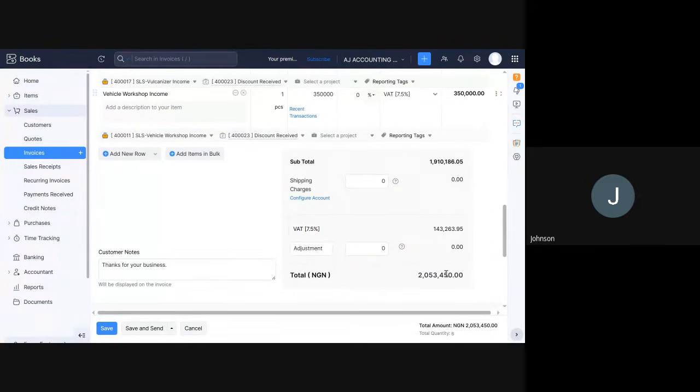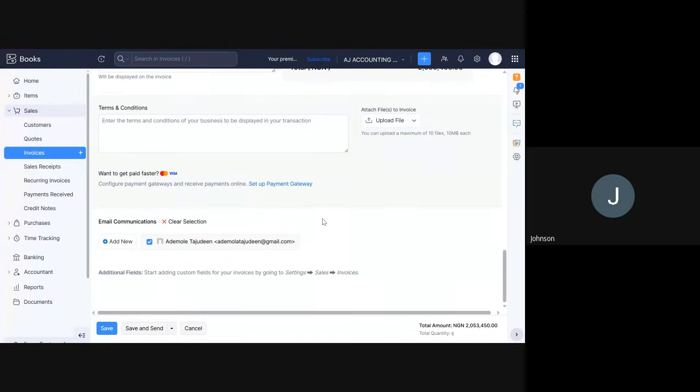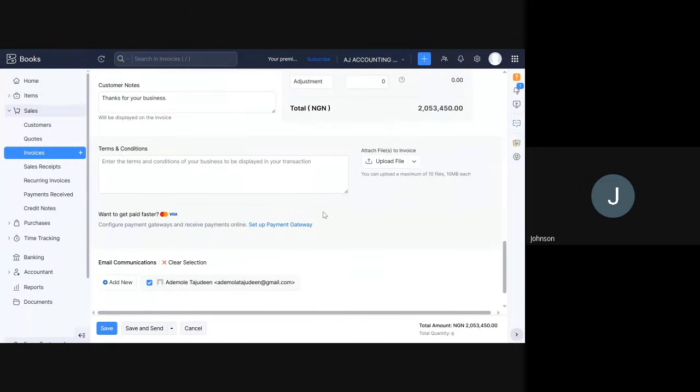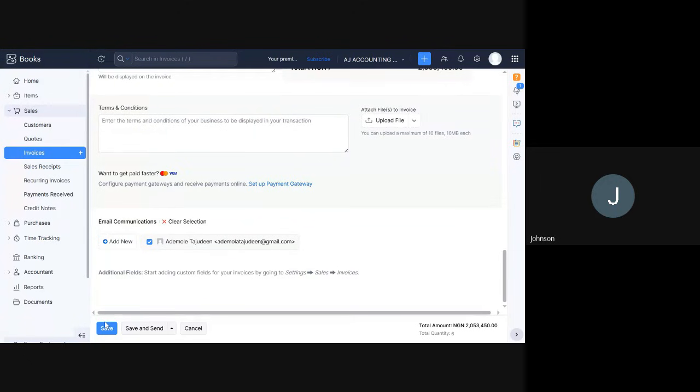So if you check here now, you see that our top total is actually 1.9. Then our tax on it is actually 143,263.95, and it's fine. Then what we want to do is I want to say it's good. Do we want to save it and move on? You can actually save or save and send. So let's save it first, right?